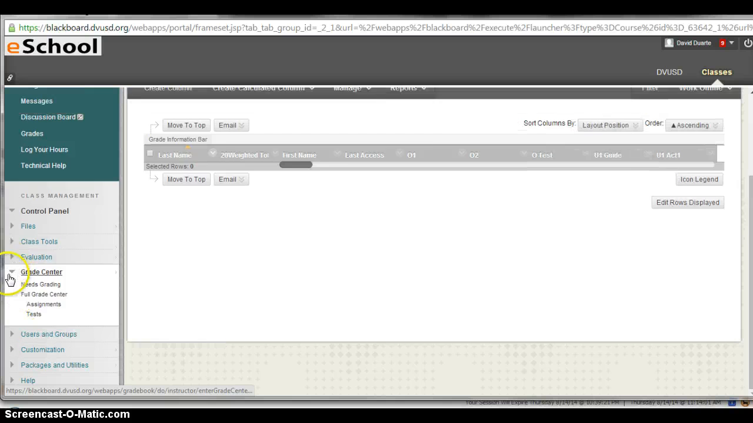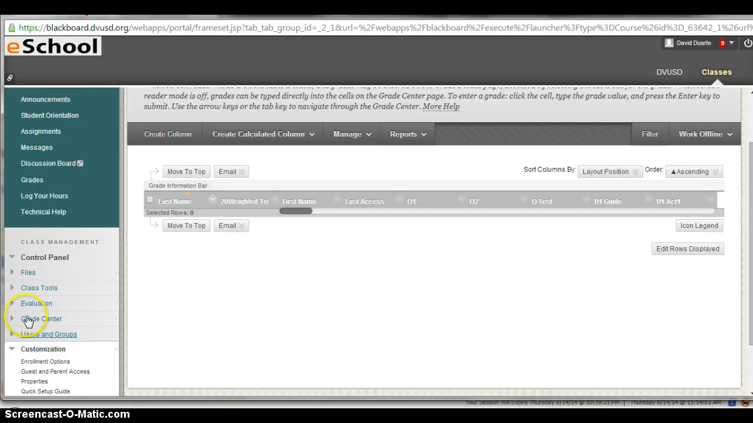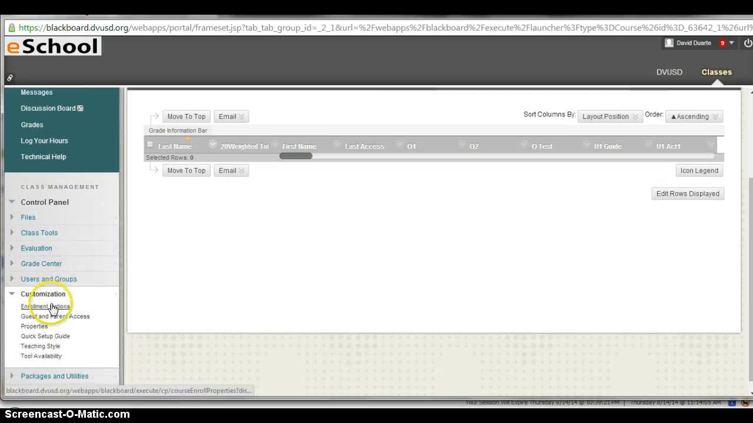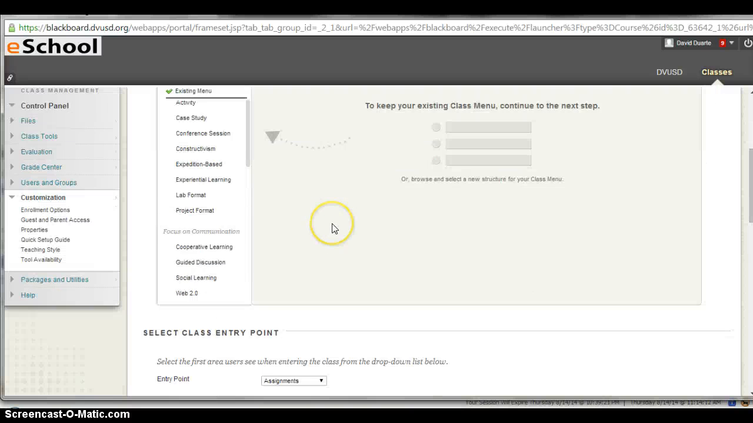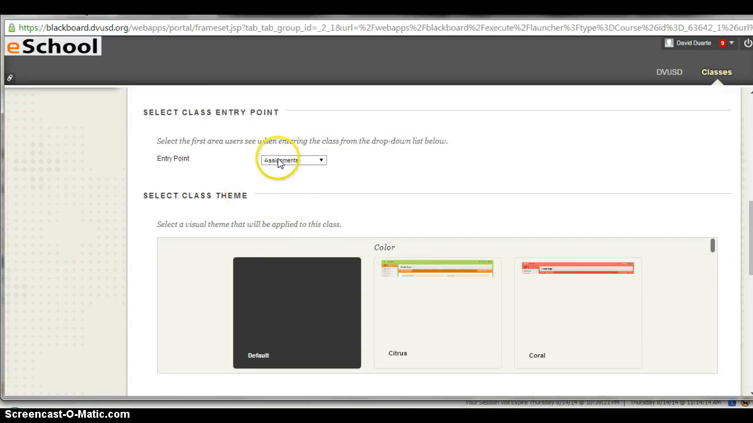Users and groups I don't use. But here's one of the big ones for me, which is customization. You want to pick teaching style. So in teaching style, this is how you make the class look like what you want. So this is probably one of the most important things. The entry point you want students to come into. So do you want them to come to their grades? Do you want them to come to a message? Do you want them to their assignments, to rotation, or announcements?